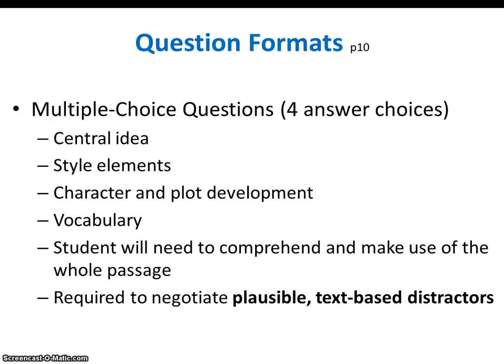For the question formats, the multiple choice questions will have 4 answer choices based around central idea, style elements, character and plot development, and vocabulary. The students will need to comprehend and make use of the whole passage, and they will be required to negotiate plausible text-based distractors.